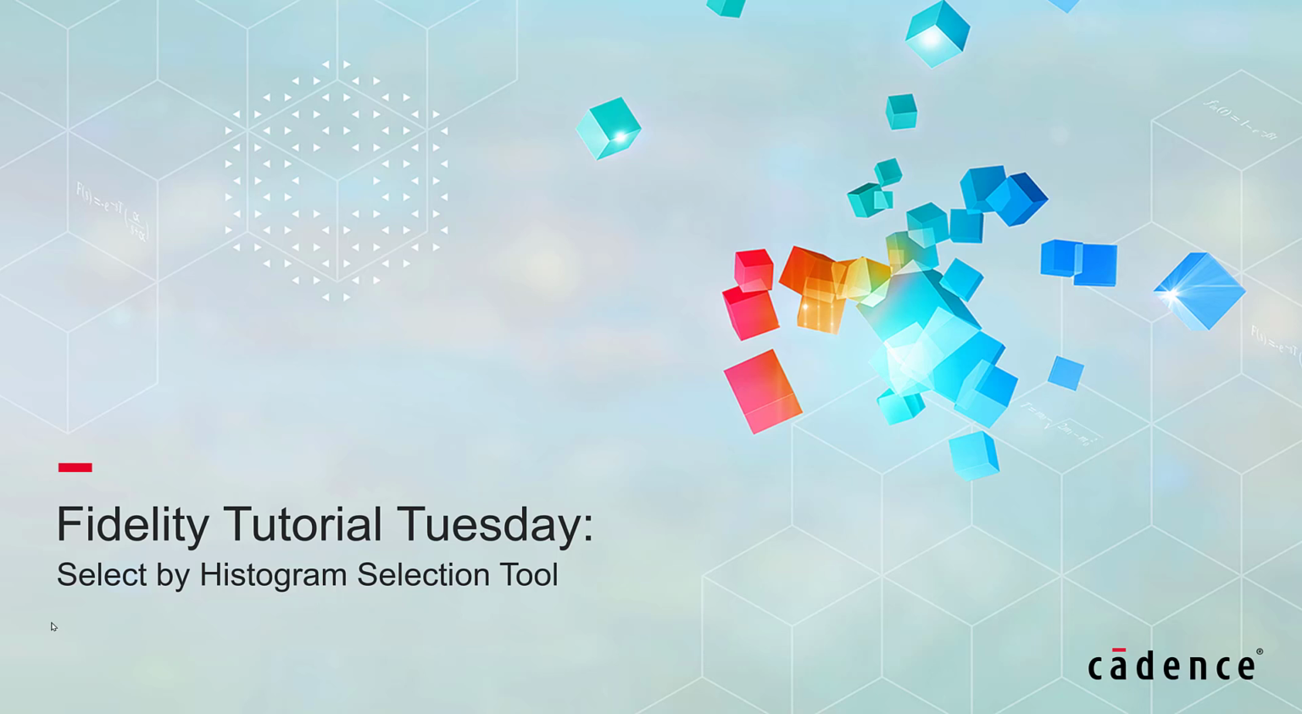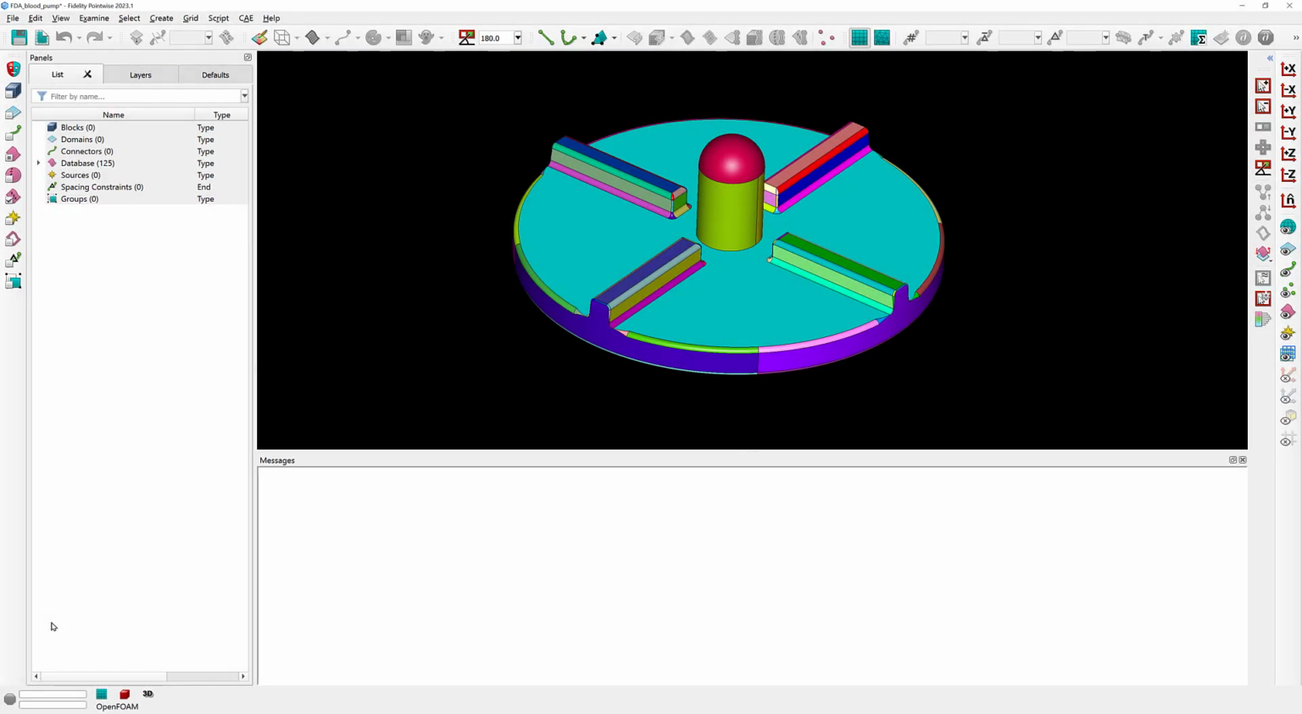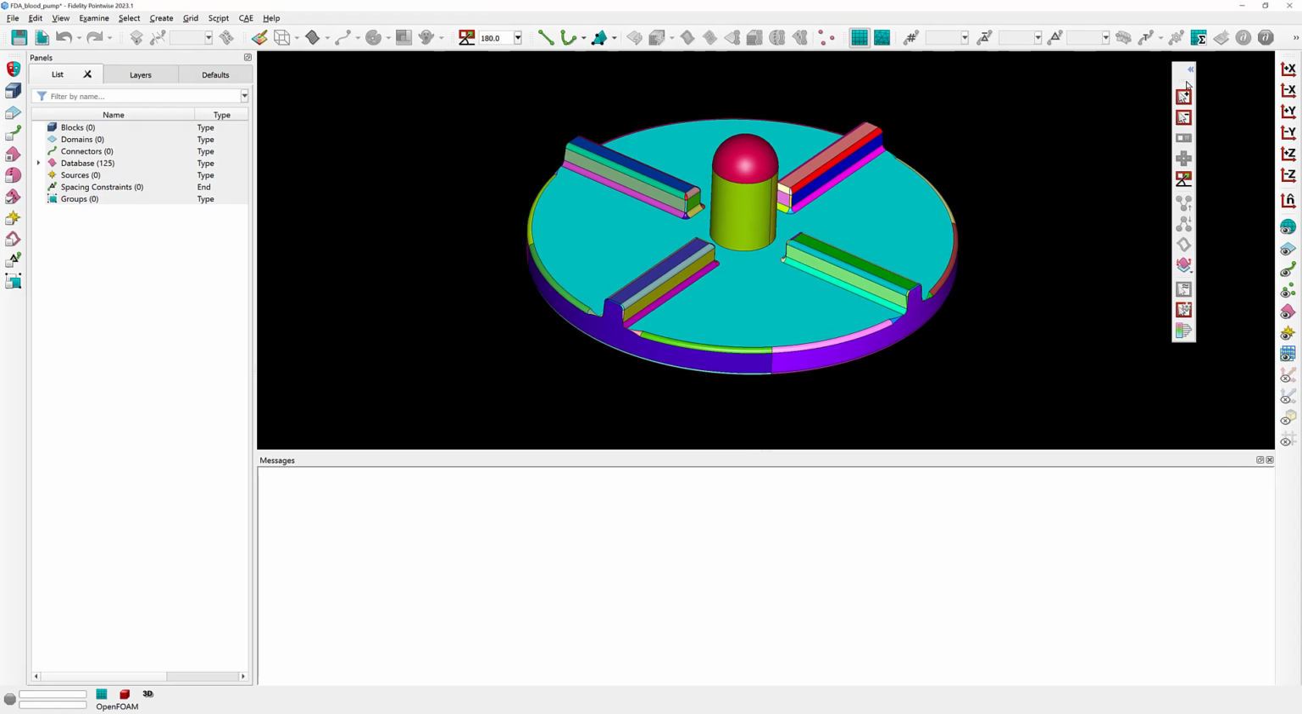In this video, we're going to show you the new Select by Histogram tool added to Fidelity Pointwise 2023 to facilitate the quick selection of similar entities. We used the same geometry in a previous video that is linked in the description to give a quick overview of the new selection tools that are available in Fidelity Pointwise 2023. These new selection tools are all presented in this particular toolbar.